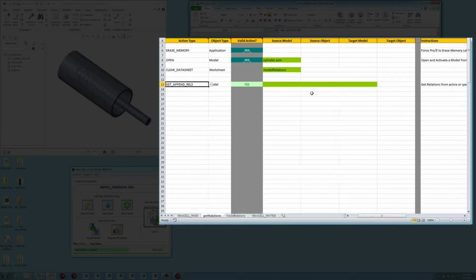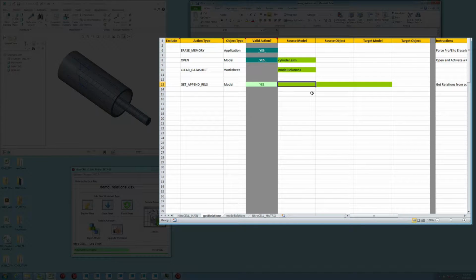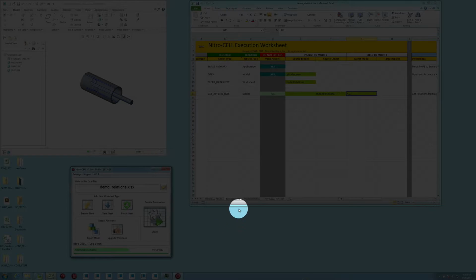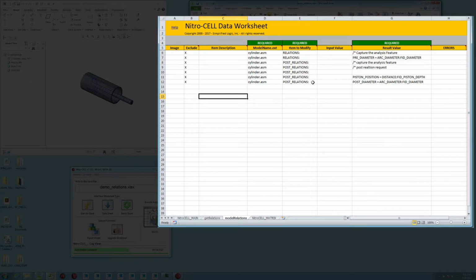So we're just going to leave the active model that's currently in session, and we're going to write it to our model relations. And I want everything. So when we run this, you'll notice that just that quickly, it has gone in and extracted from the active model all of the relations that we've specified.